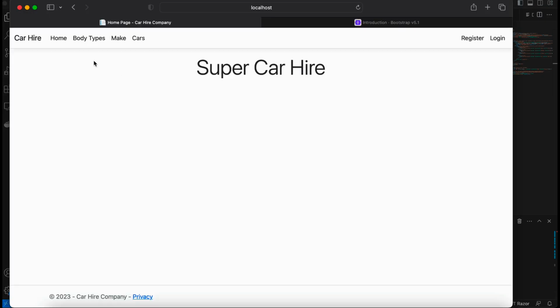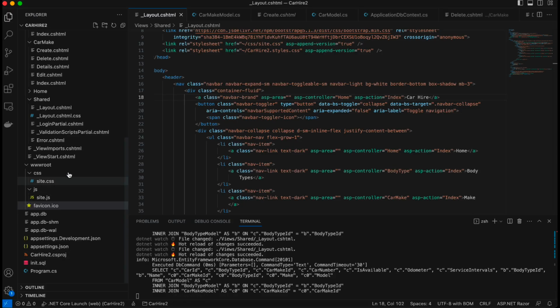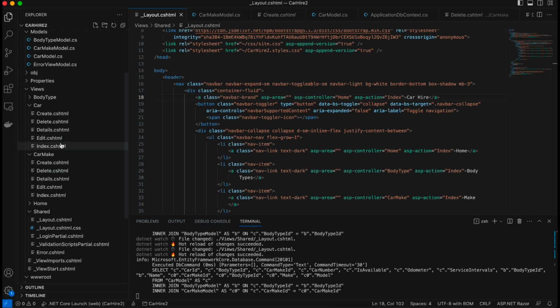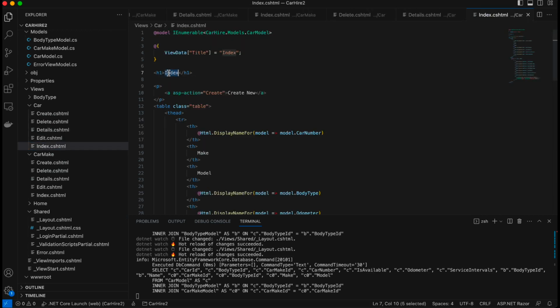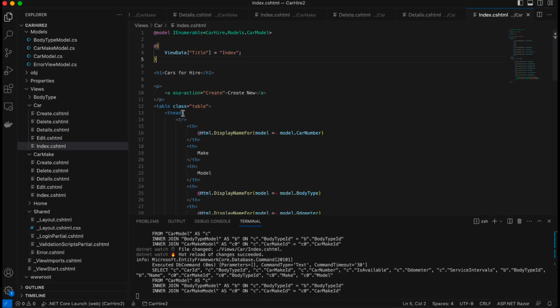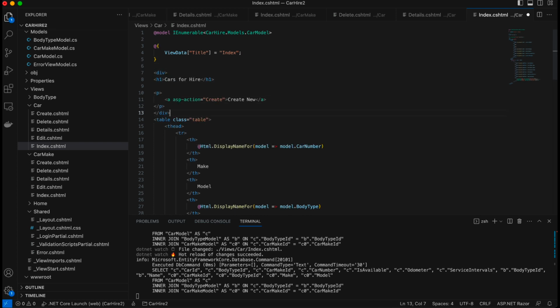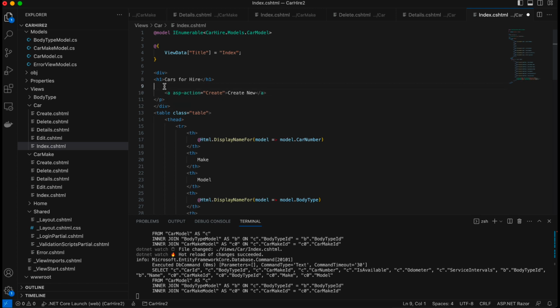Okay, so let's see if we can make something look better. Let's go to cars. So if we go to cars and we click on car index, then let's just say cars for hire, I guess. Create new. So cars for hire, create new looks awful. So here, unfortunately, you're gonna have to know how to do a little bit of CSS. And if you don't know, it's something you can definitely learn in time.